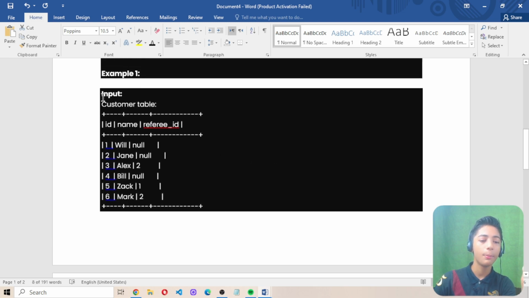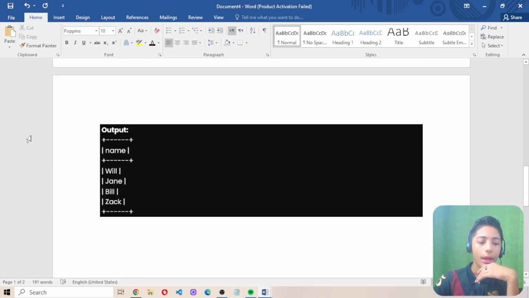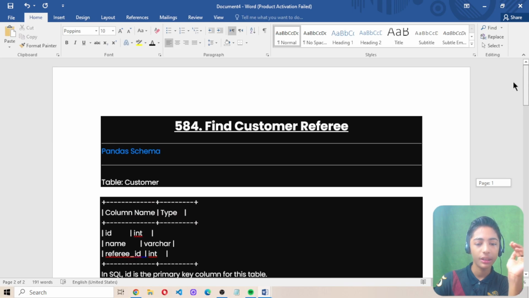It gives me example one, in which the input is the Customer table with ID, name, and referee ID. The IDs are 1, 2, 3, 4, 5, 6, the names are Will, Jane, Alex, Bill, Zach, Mark, and the referee IDs are null, null, 2, null, 1, 2. The output is a table with the column name, then Will, Jane, Bill, Zach. I hope you understand the 584 question, Find Customer Referee.